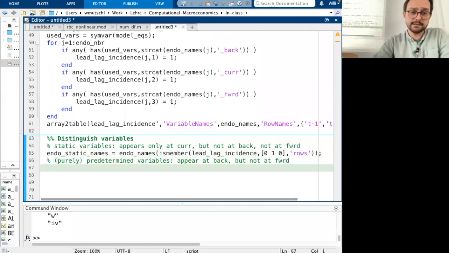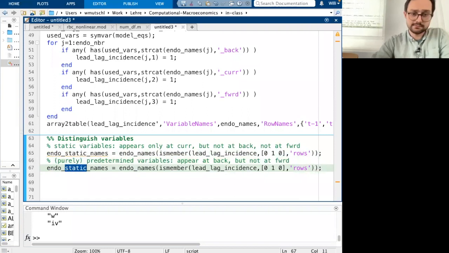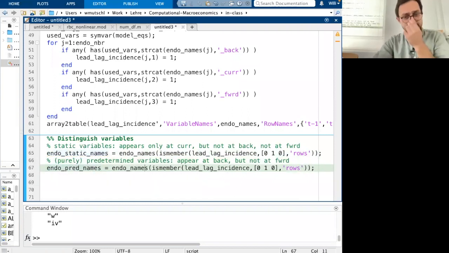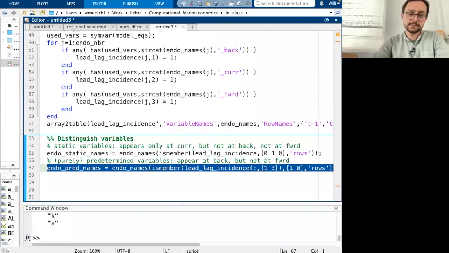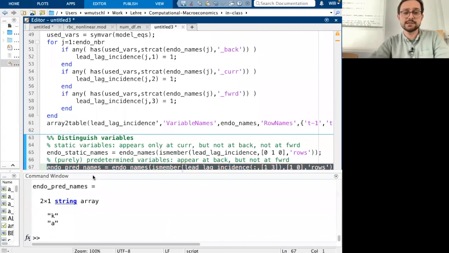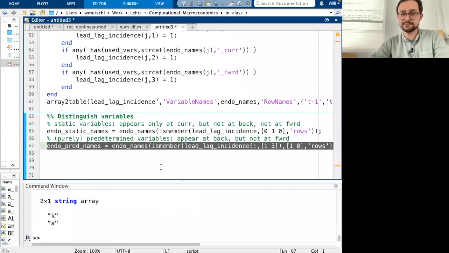Let's copy the line. Those are endo predetermined names, endo names, lead lag incidence. Appear at back, but not at forward. So let's focus only on the first and the third column. So all rows. First and third column, and I want a one and a zero. And this should give me that capital and technology are my predetermined variables.